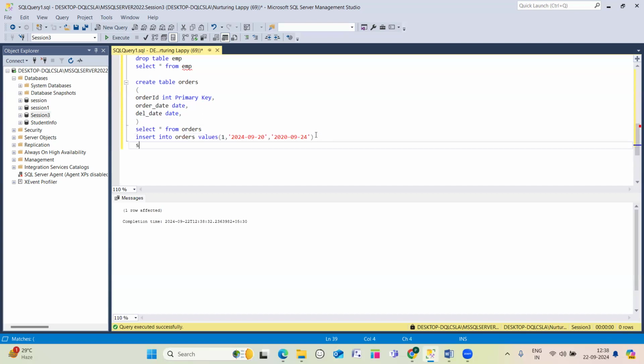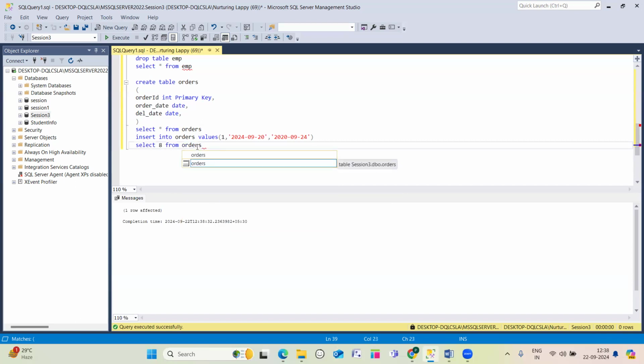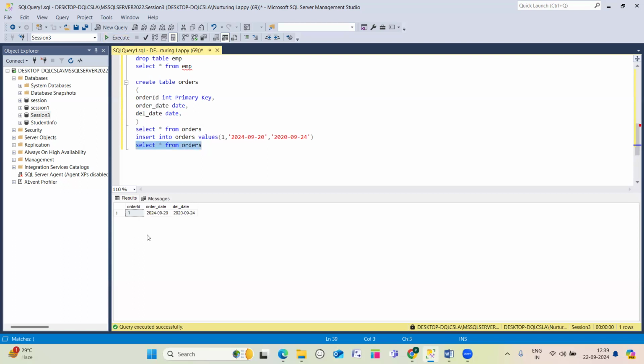I will select star from it. Okay, I will show you. Sorry guys, I'm using the TMP, right? It will be coming. Yeah, now you can see it is affected. So whatever the order date, delivery date and order ID, it will be displayed, right? So I'm creating one table and I inserted some data.